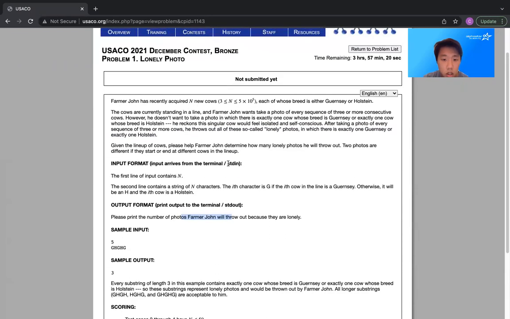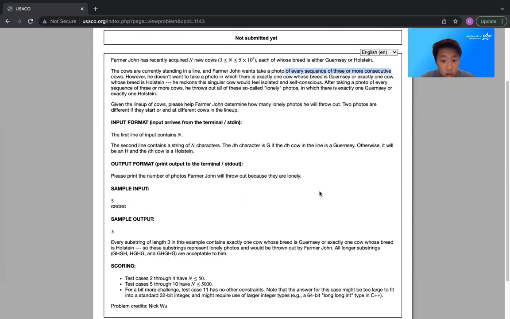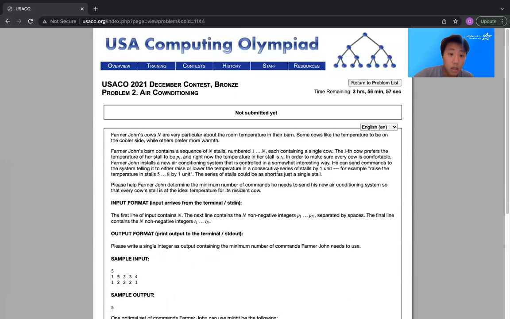Oh, wait, this is a little bit confusing. Hold on. Here it says he's taking photos of every sequence of three or more consecutive cows. Oh, I see what they're saying. Okay. So basically, he's throwing out certain subsequences, and you want to know how many are like that, right? So this is the first problem. Seems kind of tricky. Let's look at the second problem.